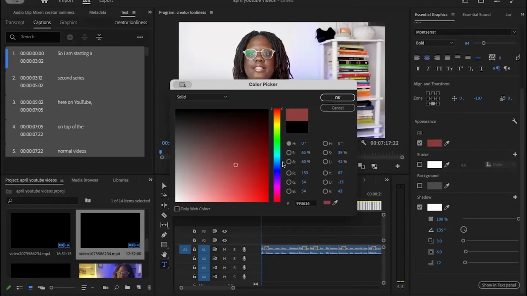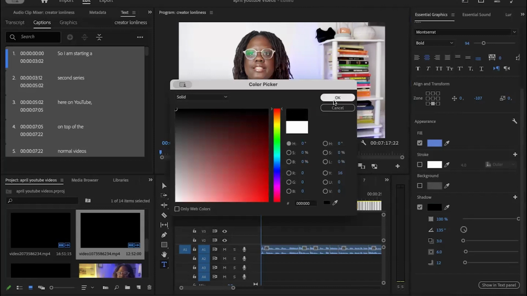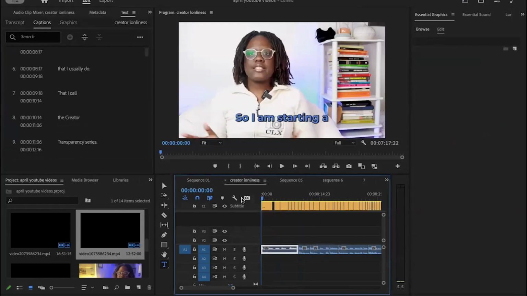I'm just choosing a random color here. So yeah, you can do that. You can choose how much of a shadow you actually want your captions to have. You can choose the opacity, or basically how light the shadow is. And that actually changed every single last one of them.